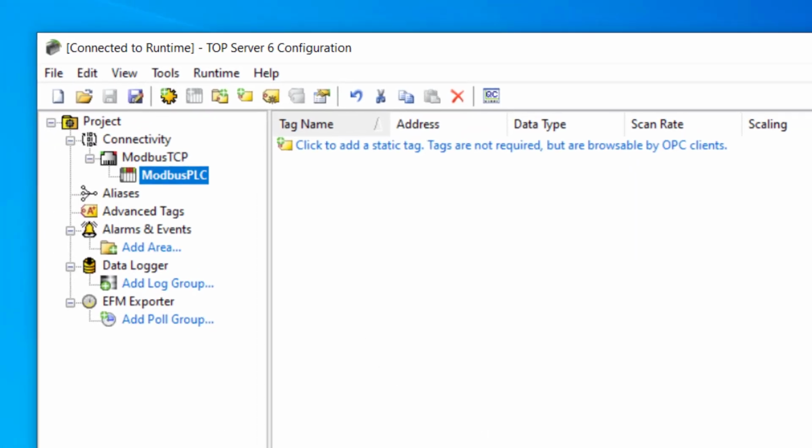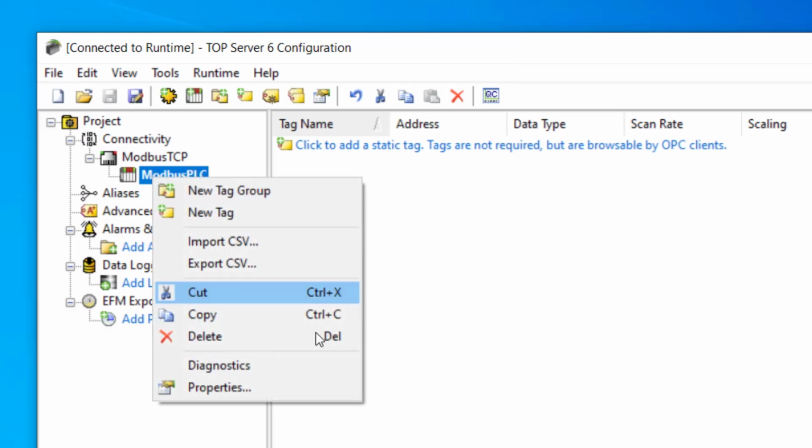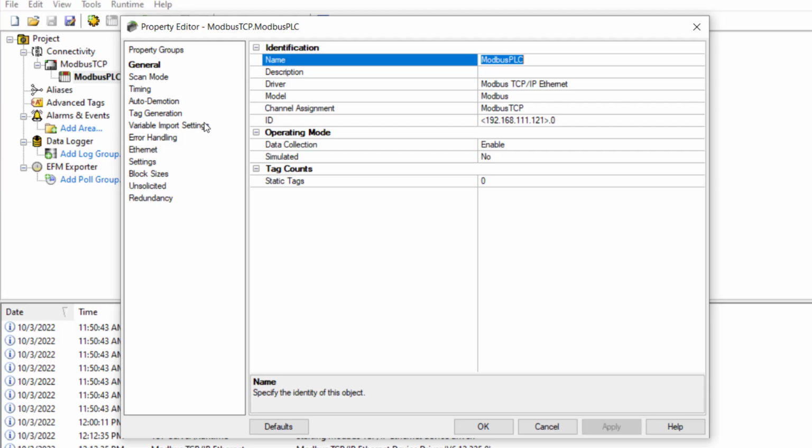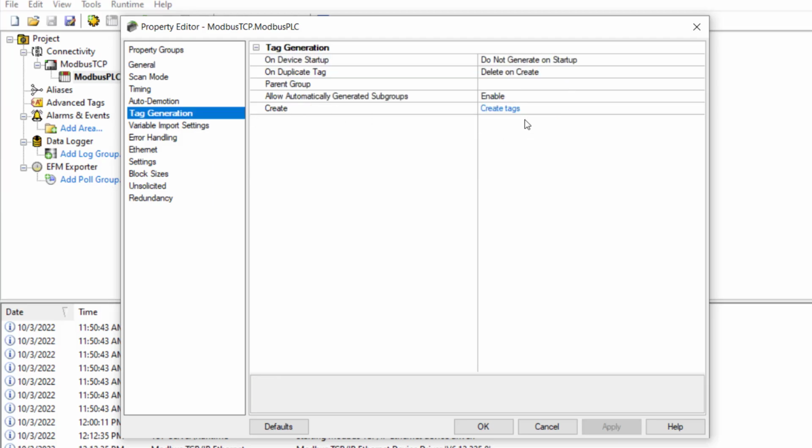Now I can choose to define static tags manually in the server or dynamically in the client application. If you specified an import file to use for automatic tag generation, you can auto-generate the tags by right-clicking on the device, going to Properties, navigating to the Tag Generation tab, and using the Create Tags button.